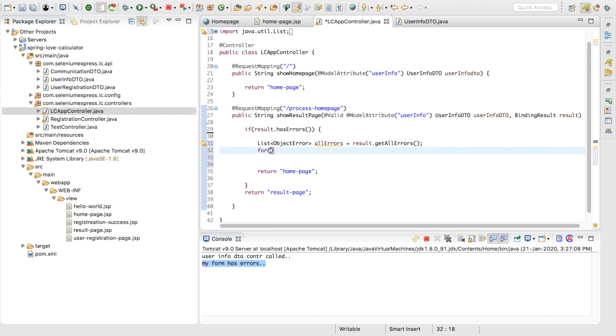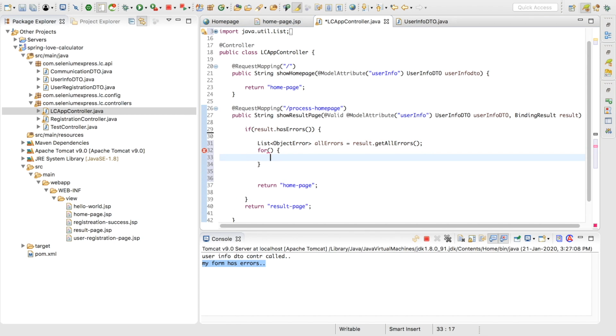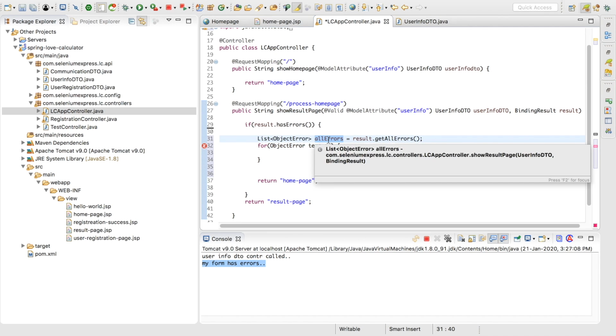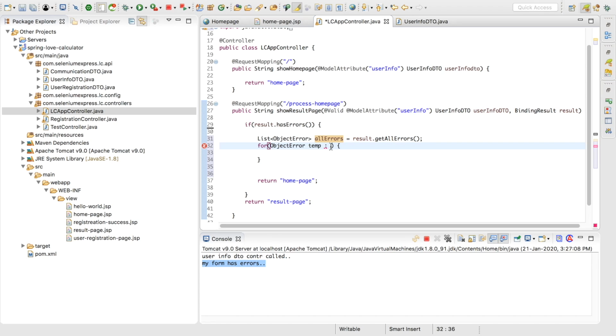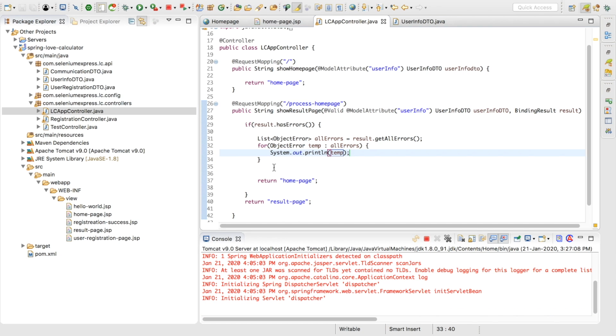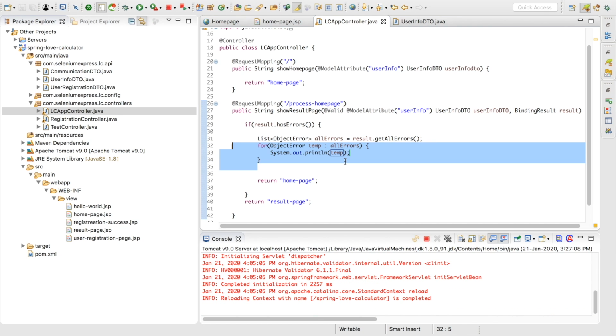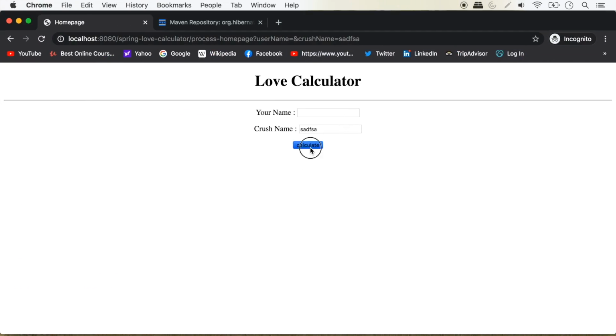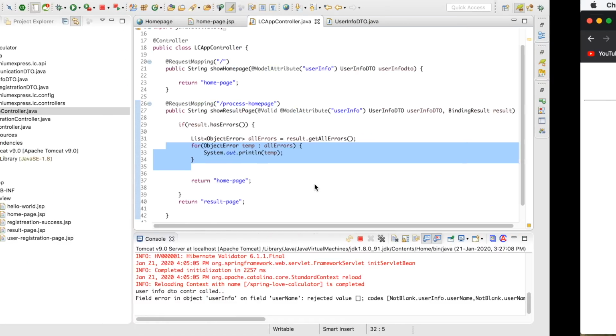I'll just use a for each loop here, and I can say object error temp, and all errors is actually containing the list, right? So I'm just writing a simple for each loop, and I'm going to print out the temp, and that's it. Right now let me see if my form has any errors, whether those errors are getting printed to my console or not. So I'll go back again, let me submit this particular form, and I'll go back to my console.